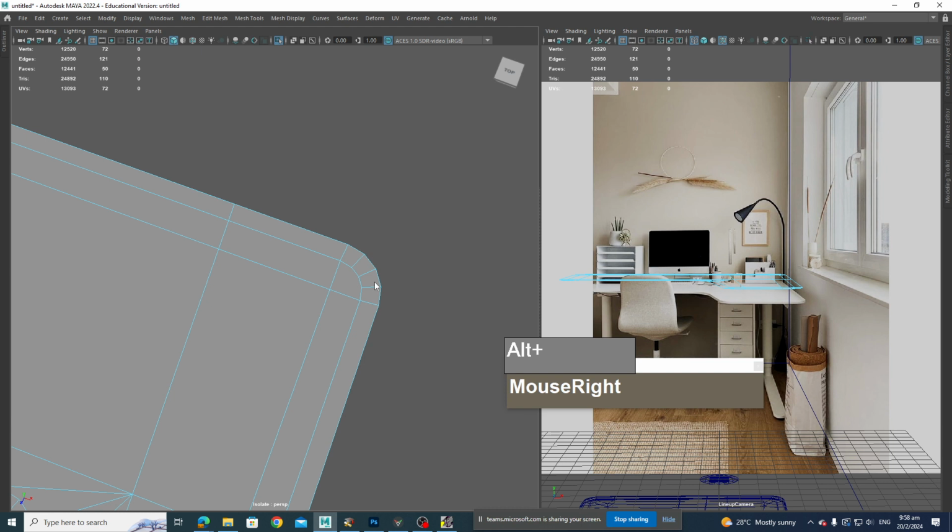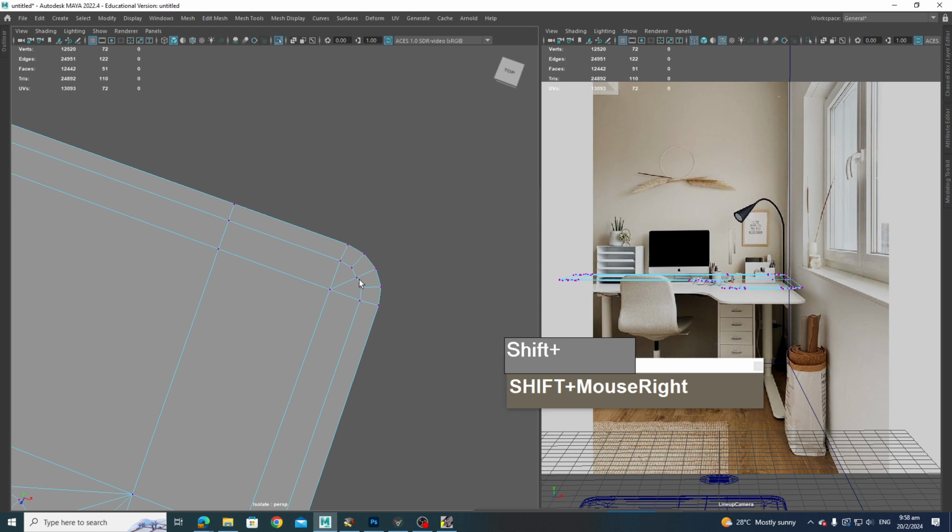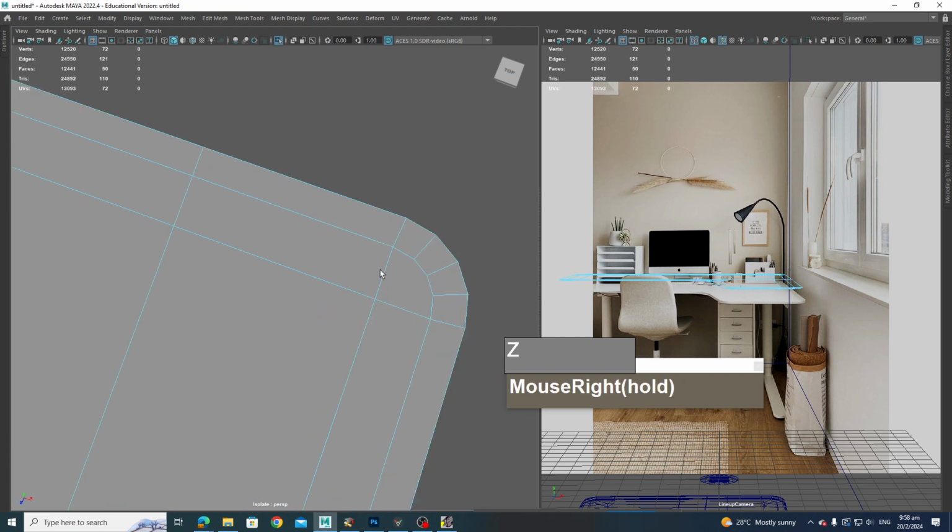We need to connect these two. We can connect. Okay, unfortunately when I connect, I see this thing turn into a diamond shape. I don't want to do that. There probably is some setting that I couldn't get to work. So let's go back to edge mode. I'm going to use the knife tool again, multi-cut.